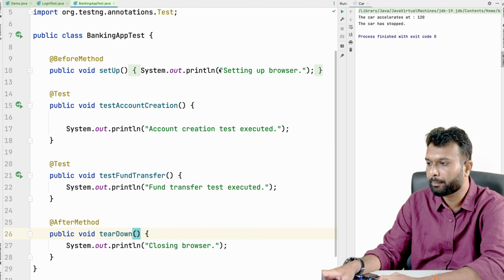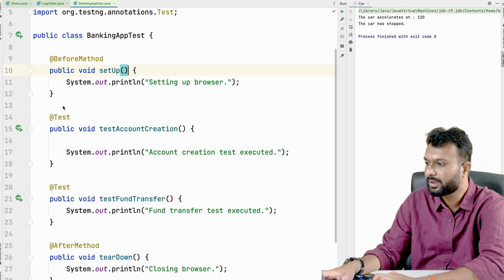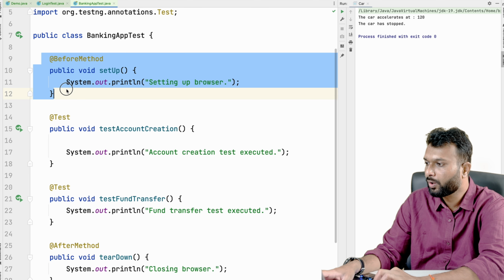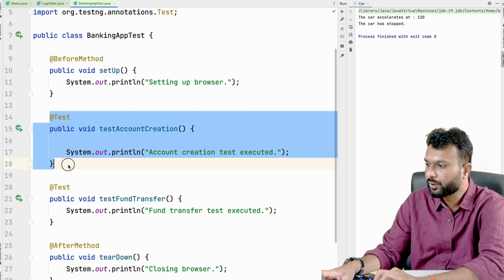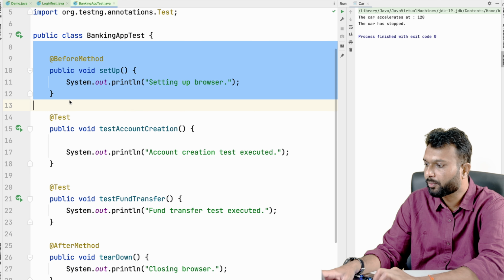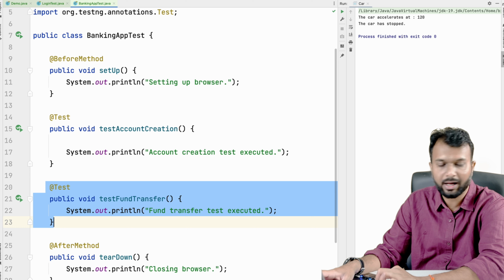So what BeforeMethod will do is, whenever this method is executed, it will first call BeforeMethod, then it will execute the Test method, and then it will call AfterMethod, and then again it will call BeforeMethod, then the Test method and AfterMethod.